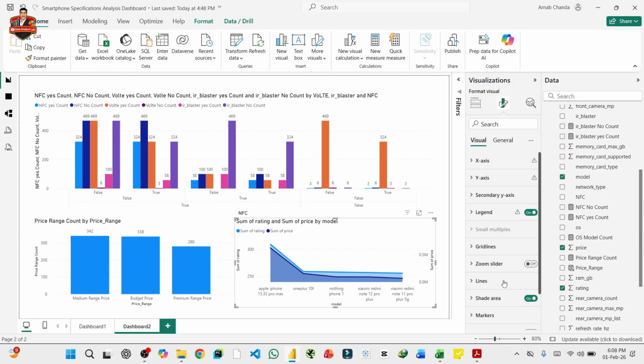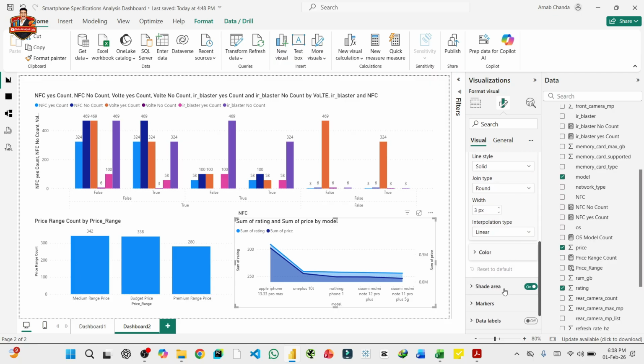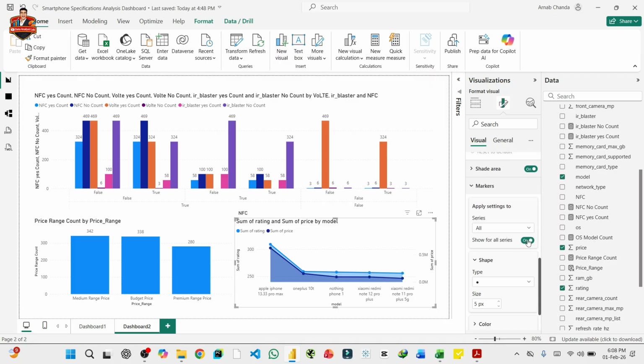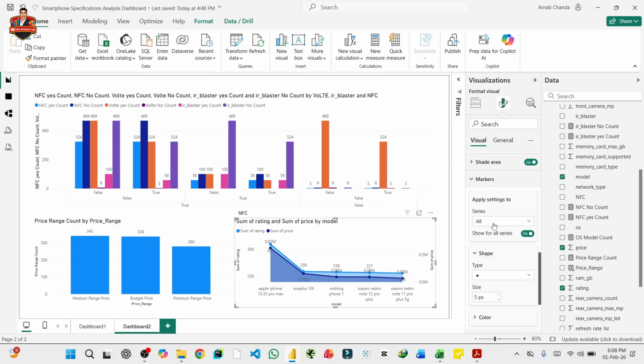We take the lines, go to the marker section on, data label on. There is some rating dotted and price range not dotted. Here's the value, we can clearly see this value.